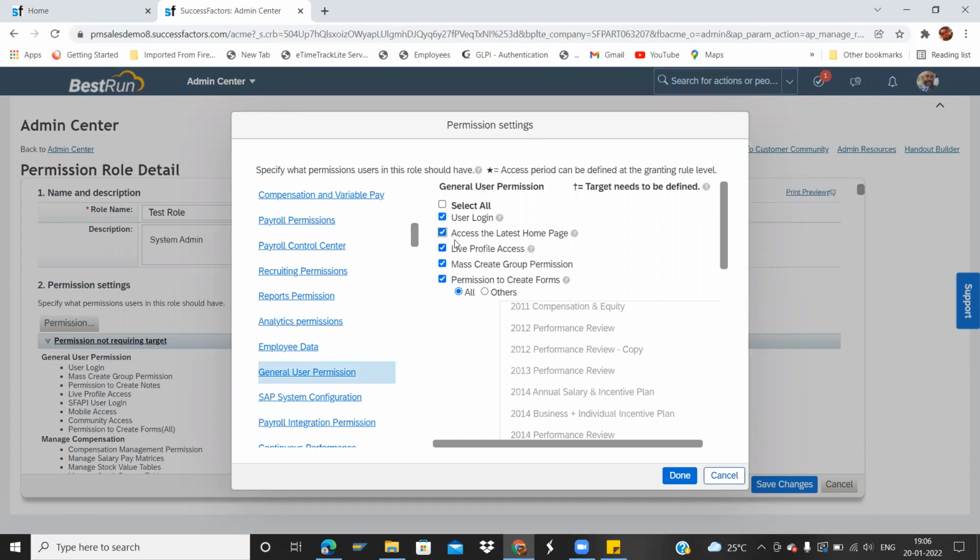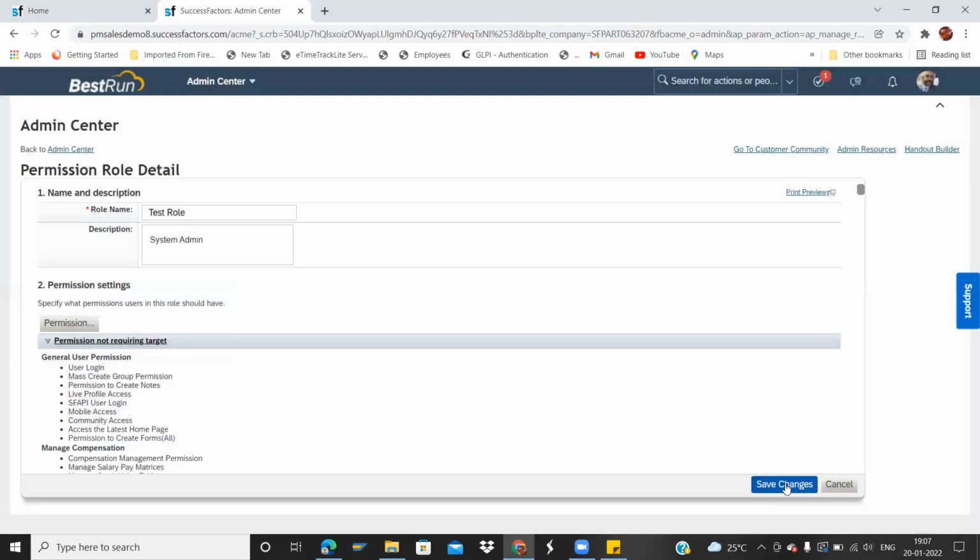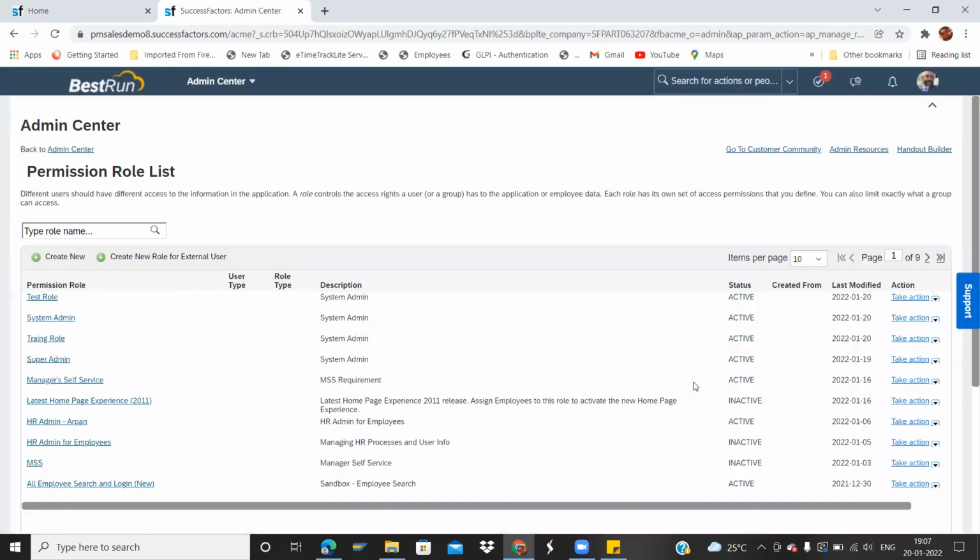It will be very useful in real time. Basically, access latest homepage, it is unchecked, right? You have to check it. And this is completely an RBP topic, which I'll explain in RBPs. It's quite an interesting topic, and just assume that whatever changes you are doing, all the foundation is controlled through RBPs. Until and unless you are authorized to do that particular change, you can't change a single field in Employee Central. Everything is dependent on RBPs. Okay.